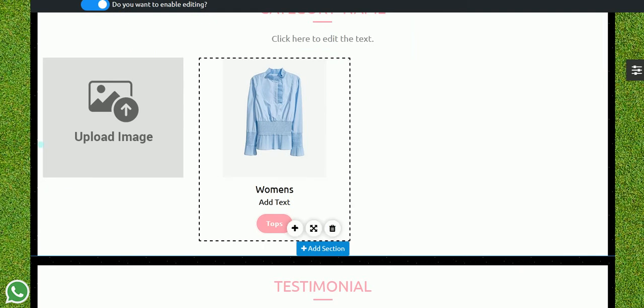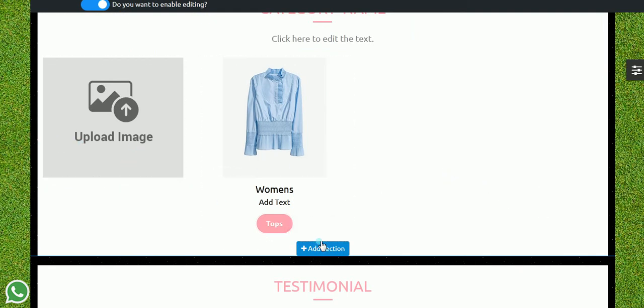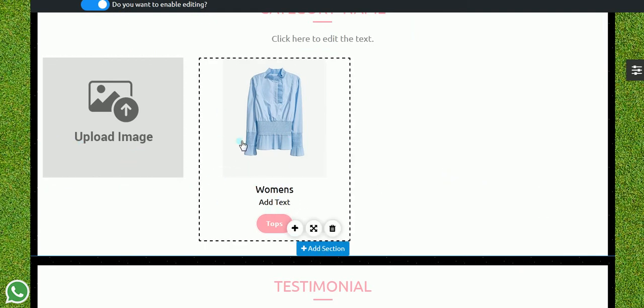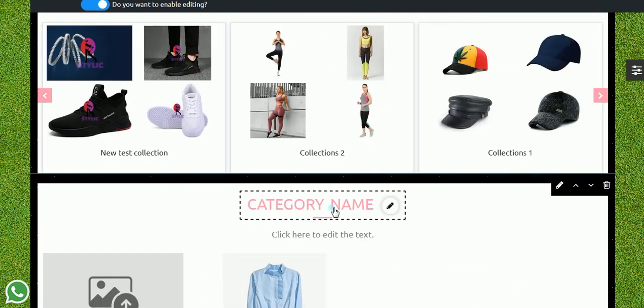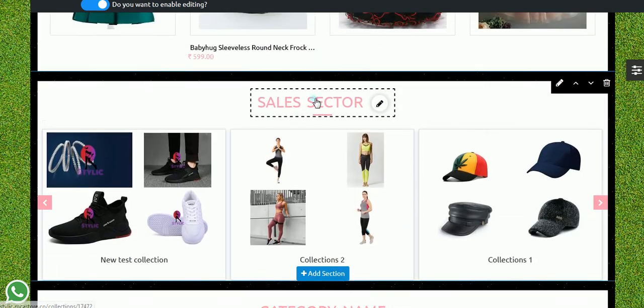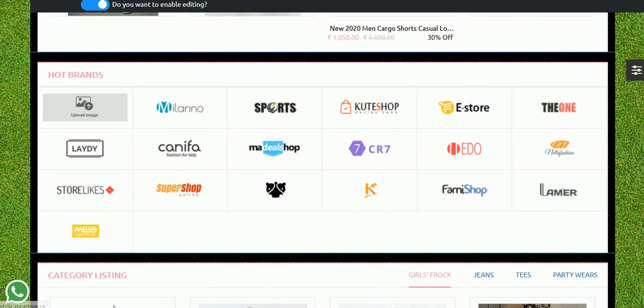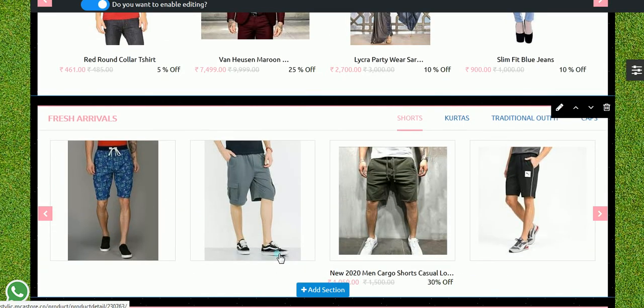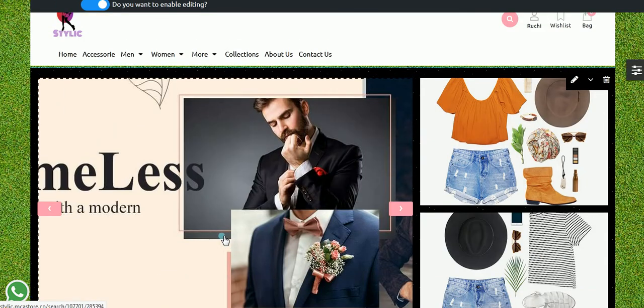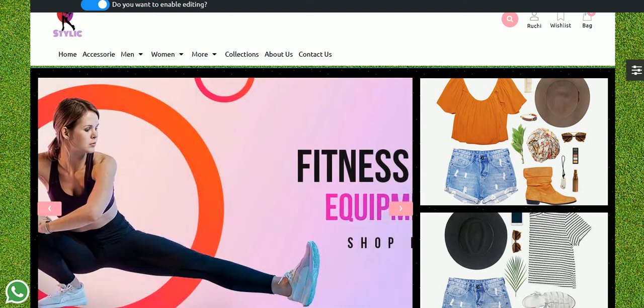So in a similar way, I can add many categories over here, and I can put this kind of image separately, and I can redirect it to any category or any custom URL. So in this way we can mention the custom categories, we can mention the categories, we can add the fresh arrivals, let's say new arrivals. All these sections can be added in this way, and you can work on your front site and make it more attractive. Okay, so this was how you can do much more customization onto your website.